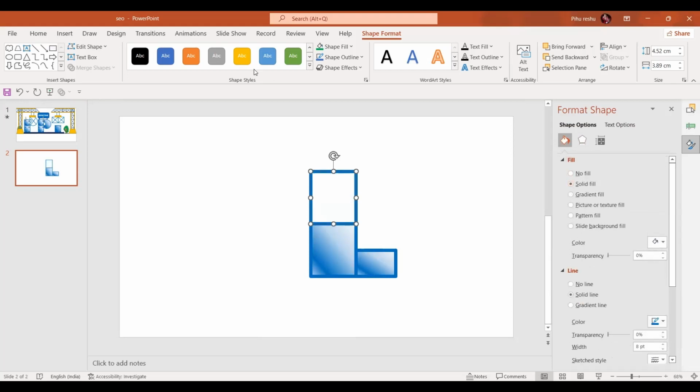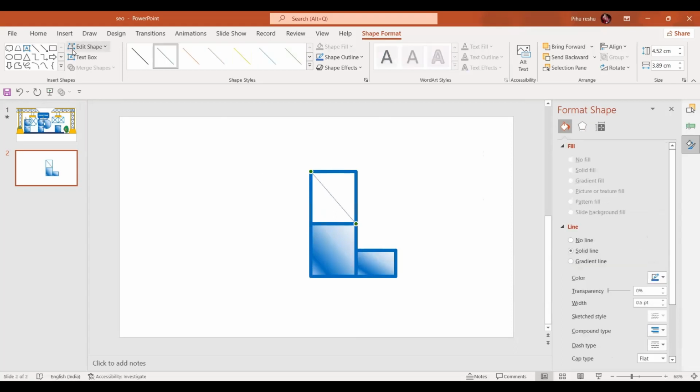Okay, done. Now in the next step we are going to insert the lines: a diagonal line from this corner to this corner. Similarly, again in the opposite direction like this. Now select both the lines together and select this blue color. And the width is going to be 8 point.